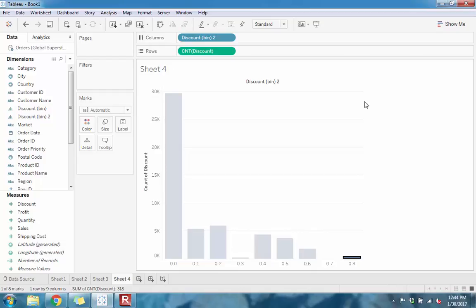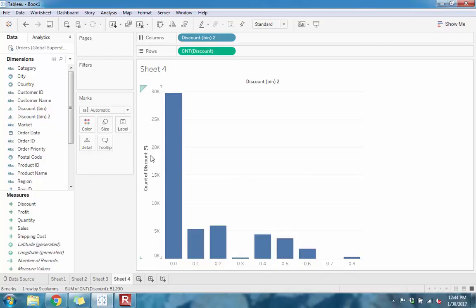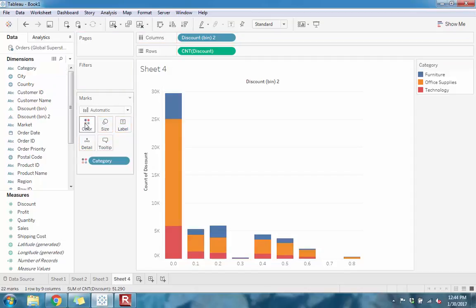Another thing, let's say that we can add more data if we want. For example, we can drag category into color. So let's see, category into color, and see which category has the highest discount. So as you can see here, it seems to be the office supplies was given the highest discount. So those are some of the ways that we can do in Tableau.